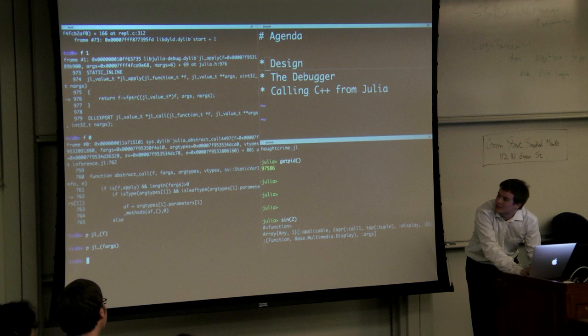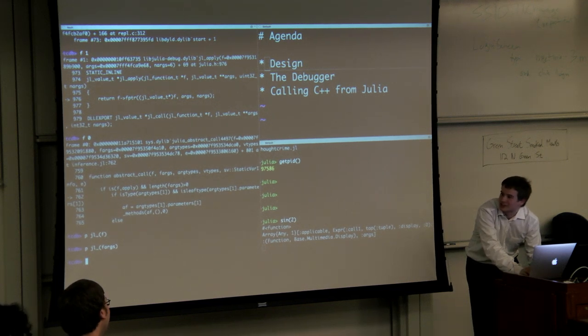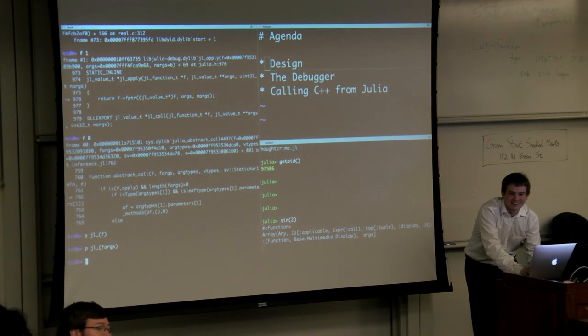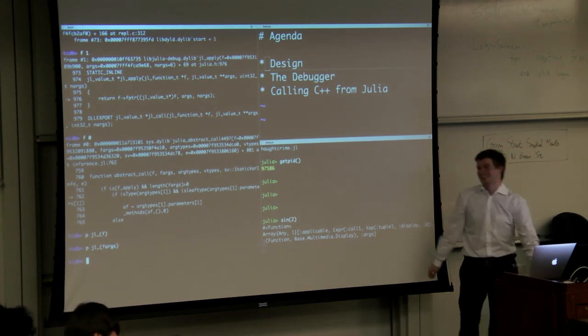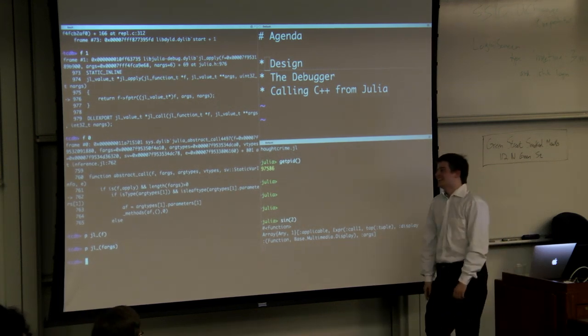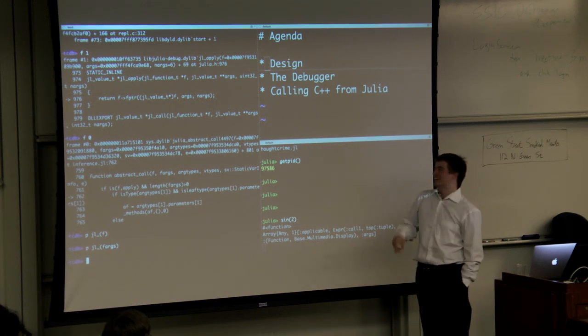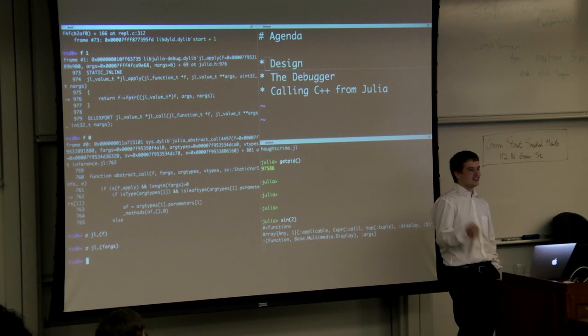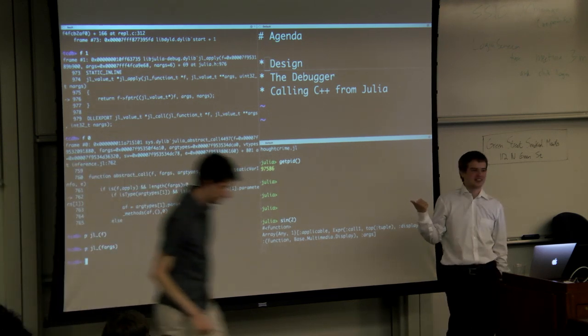Anything else? Any other requests? I'm sure this is going to crash at some point. I don't think we'll be satisfied until I crash. Alright, fine. You make it crash fast. I mean, you can just unsafe load zero and then it'll crash.